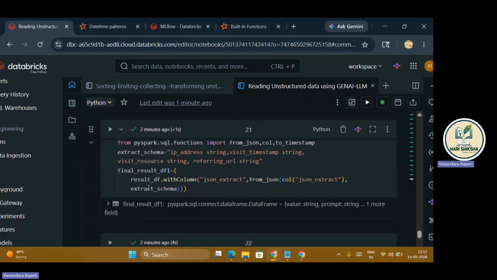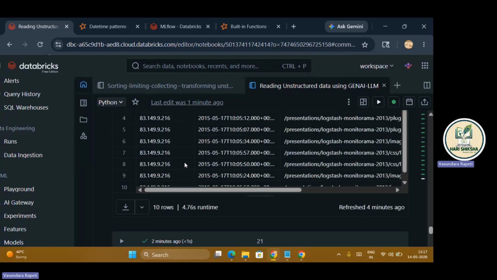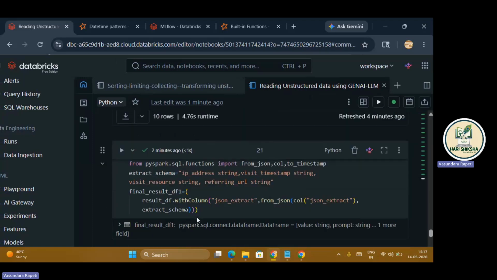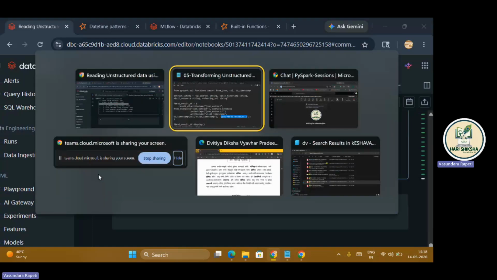A few more things about JSON we will learn in upcoming lectures about how to handle semi-structured data. This is one example of the from_json function for reading semi-structured data, and then selectExpr is used for extracting all the JSON columns. So this is semi-structured JSON: the unstructured data converted into semi-structured by using an LLM. In this chapter, we covered this.